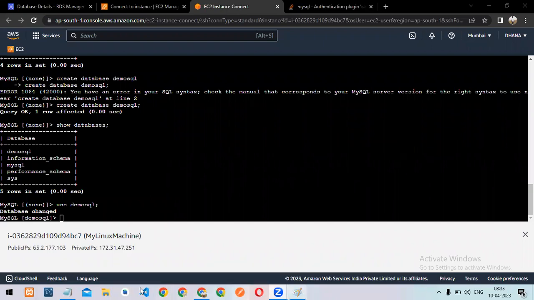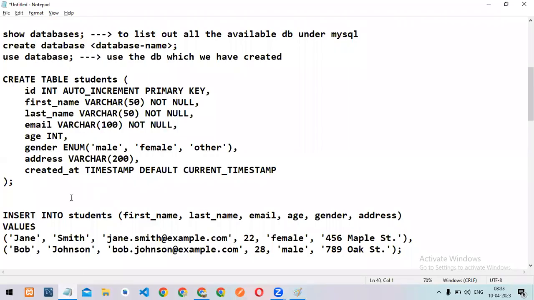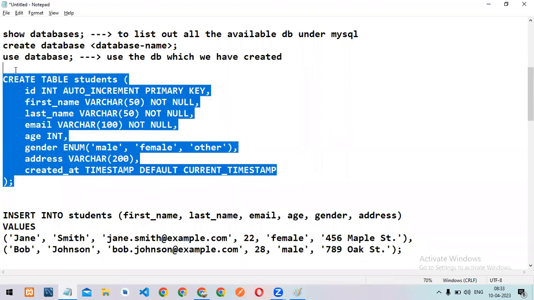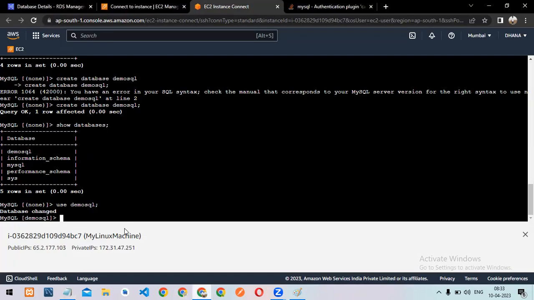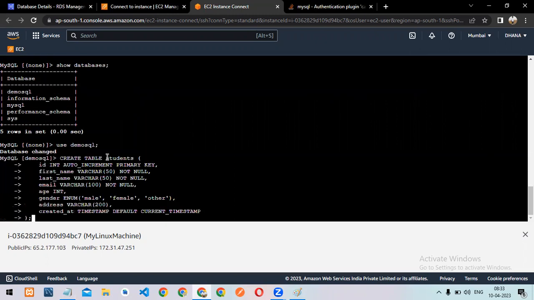Using the MySQL query, you don't need to bother about creating a table and all. You just need to worry about the queries. There is one sample table over here. I just copied the sample table, I will even give it to you guys, and I'll just paste it over here. So this will create one table, this will create one schema.